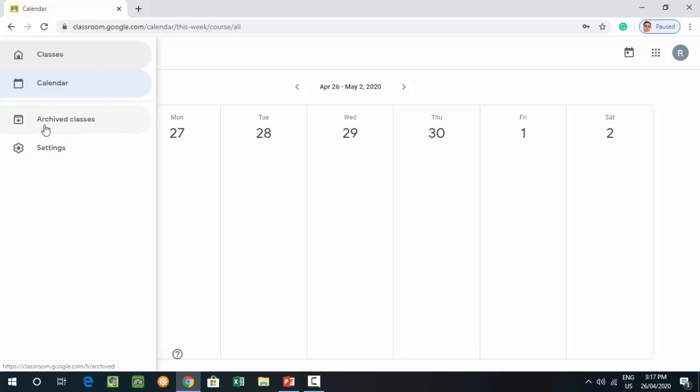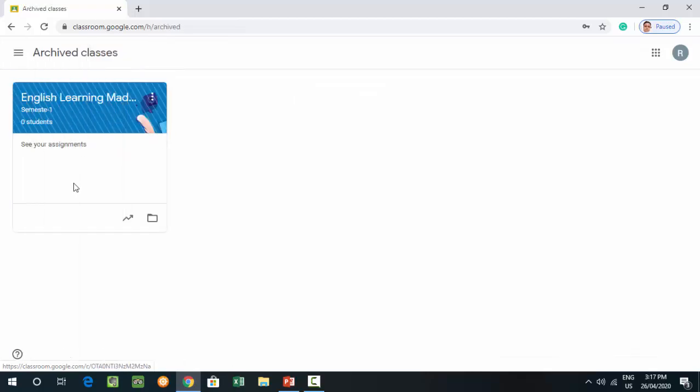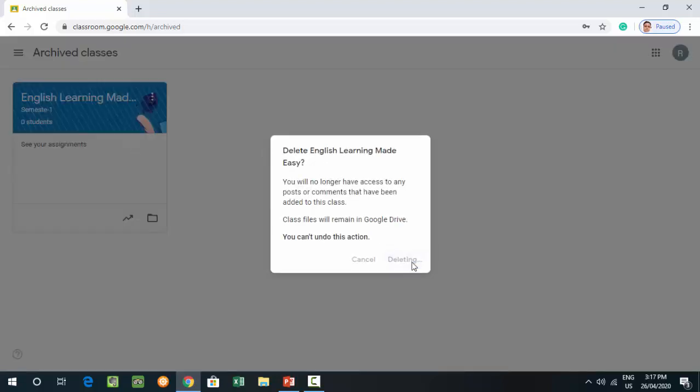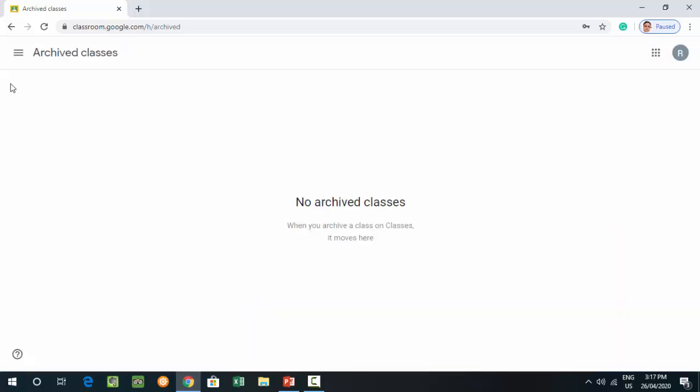The archived classes are those classes which you have already created and deleted. If I click over here, you will see there is a class which I made earlier, which I have deleted. If I want to restore it, I click on restore, and it will come back to the main page. Otherwise, I can also delete this class if I want. So I am simply deleting this class right now. This is just a sample explanation of what the interface is showing you.